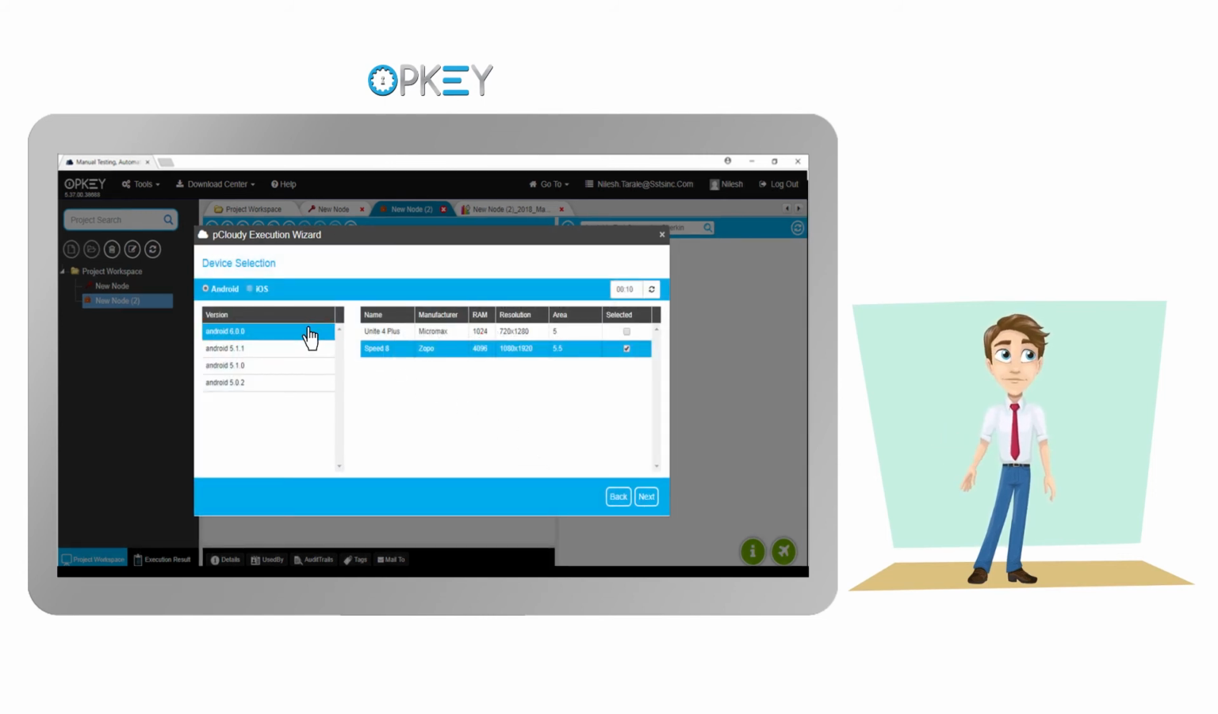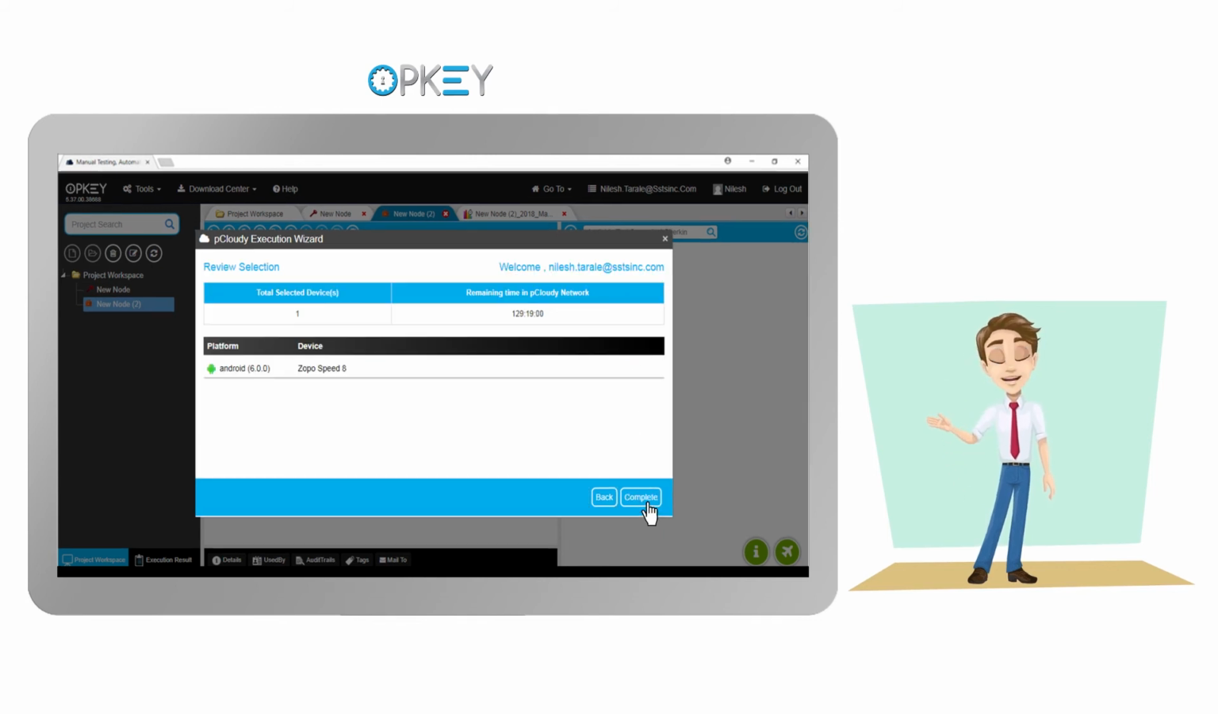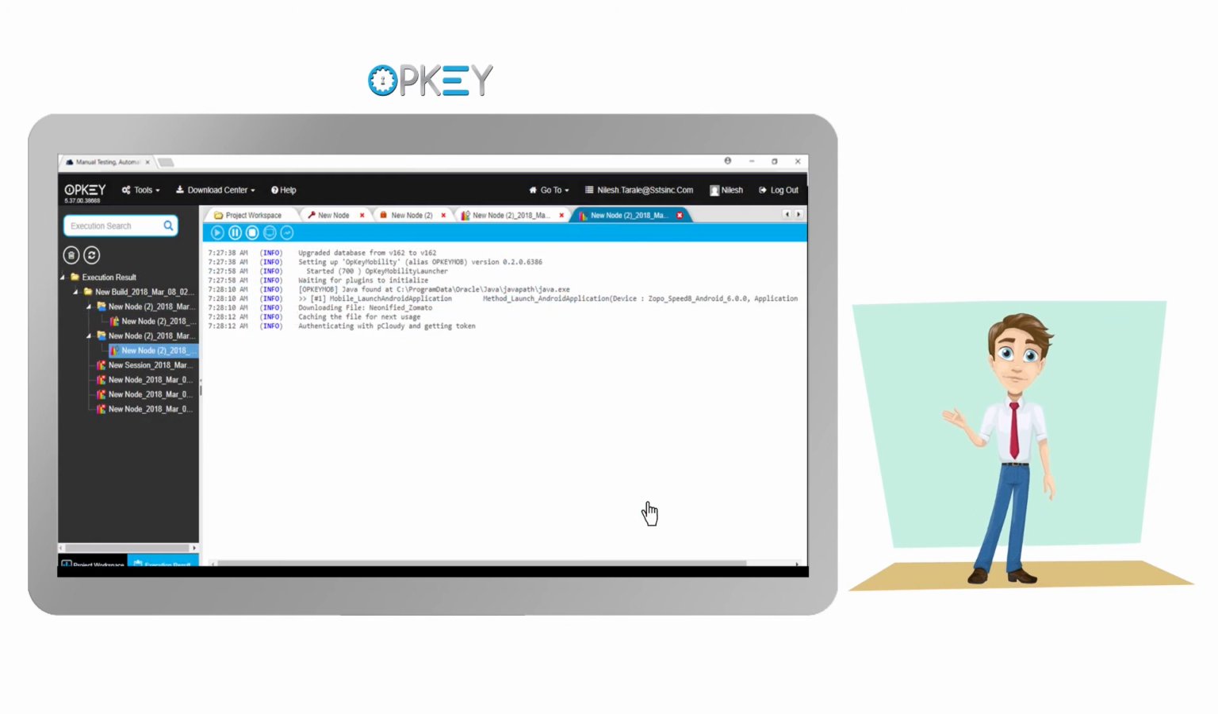Select the version and the device available on pCloudy on which you want your recorded tests to be executed. Click Complete if the device selected seems fine to you, else click on Back to select other device available on pCloudy. You can find the OpKey execution logs here.